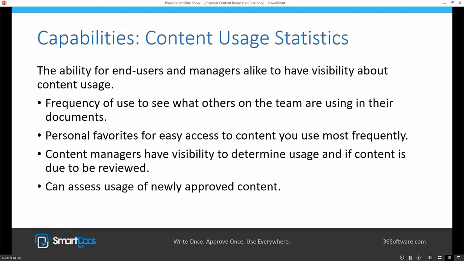Okay. Content usage statistics. So there's a variety here of levels of content usage. Sometimes people want visibility about content usage so that the end users can know, okay, here's the content that's being used most frequently. Therefore, that's probably what I want. Being able to obviously see which versions are where, that sort of stuff. But you also may want actual usage tracking.